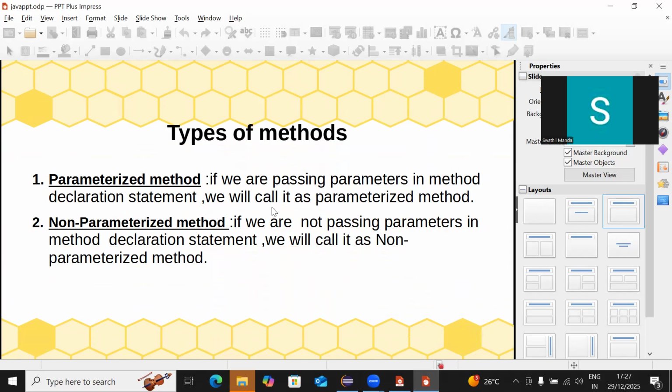Next, types of methods. The types of methods in Java are parameterized method and non-parameterized method. What is meant by parameterized method? If we are passing parameters in the method declaration statement, we will call it a parameterized method.